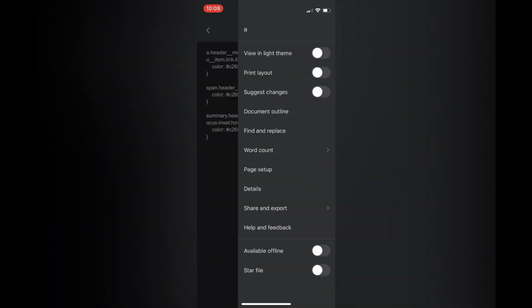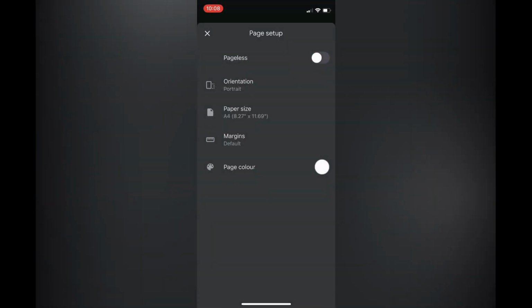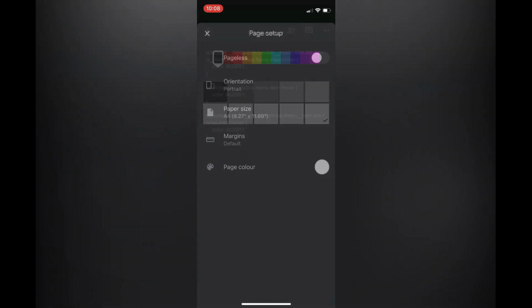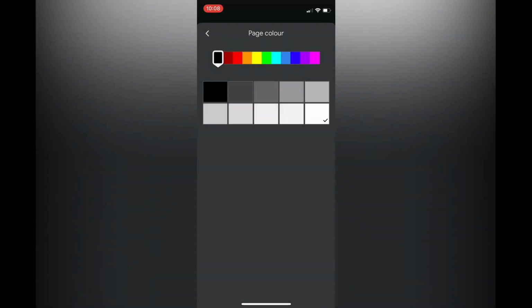From here, you are going to tap on Page Setup. Then you'll see page color. You're going to tap right there and you can select the color that you would like to change the page to. So let's say, for example, green.